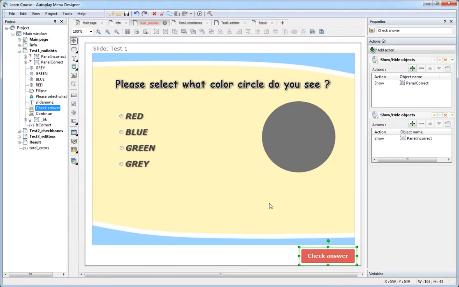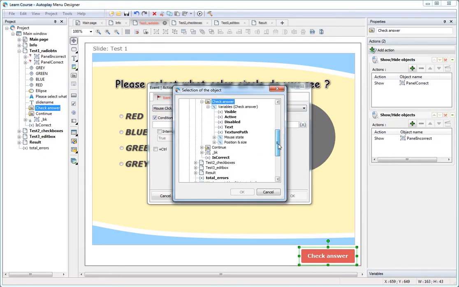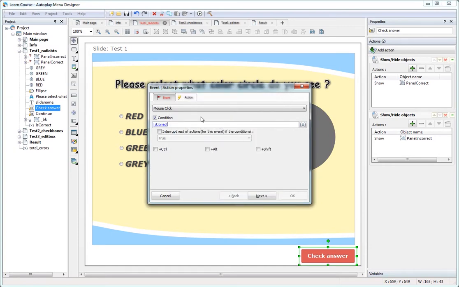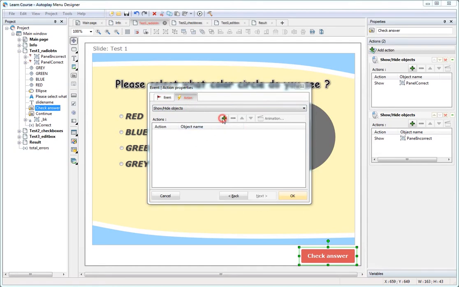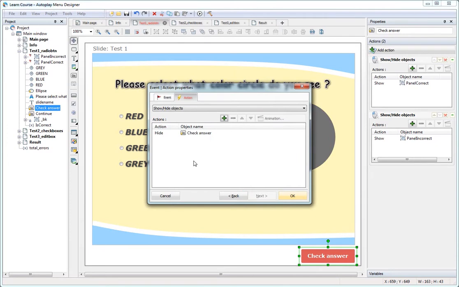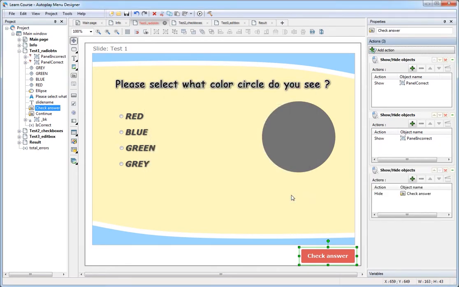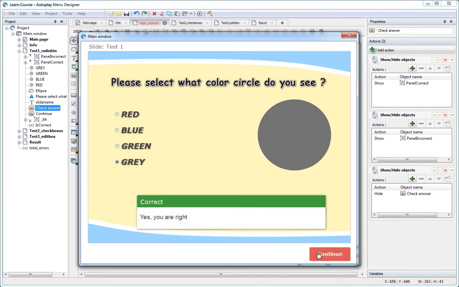It remains to hide the check answer button if the answer is correct, so that you can proceed to the next test. Start the page test. Done.